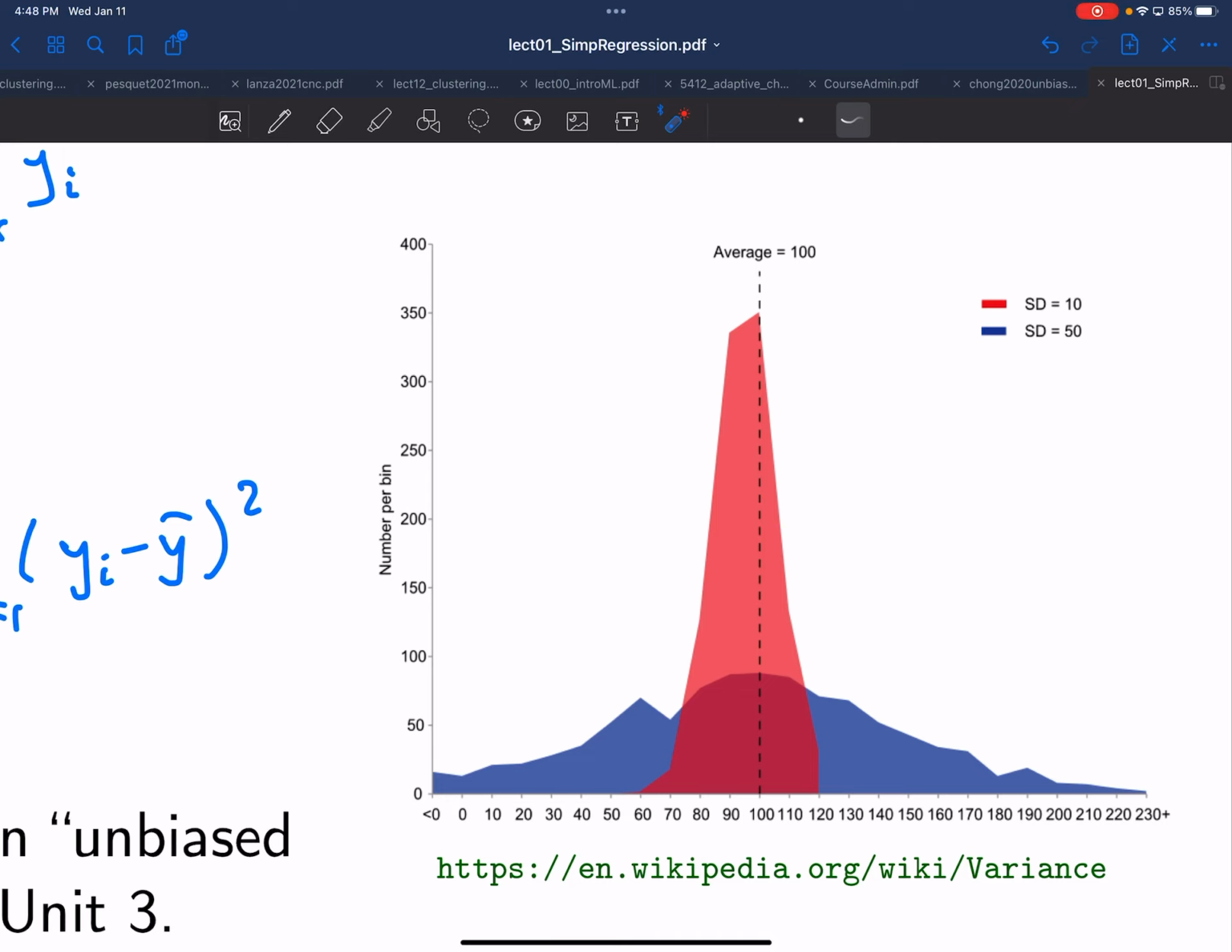And that's basically, visually, just the center of mass of the data. Okay, the sample standard deviation then is going to tell us, roughly speaking, how much the data varies around that mean. So it turns out, it says it here, it's roughly 10. And then for the blue data set, it's 50.